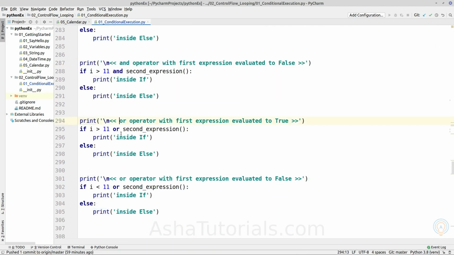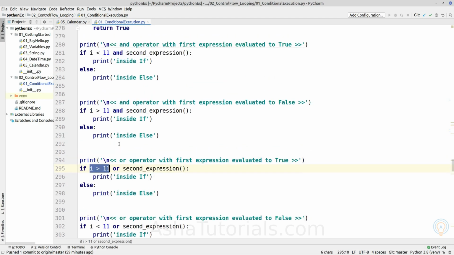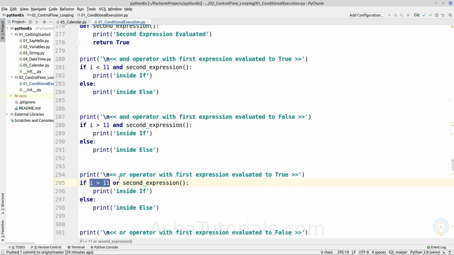Same for the logical operator OR. If the first condition is evaluated true, then whenever it finds that any expression is evaluated true, it will not check the rest of the expressions. So in this condition also, it will not evaluate this second expression.